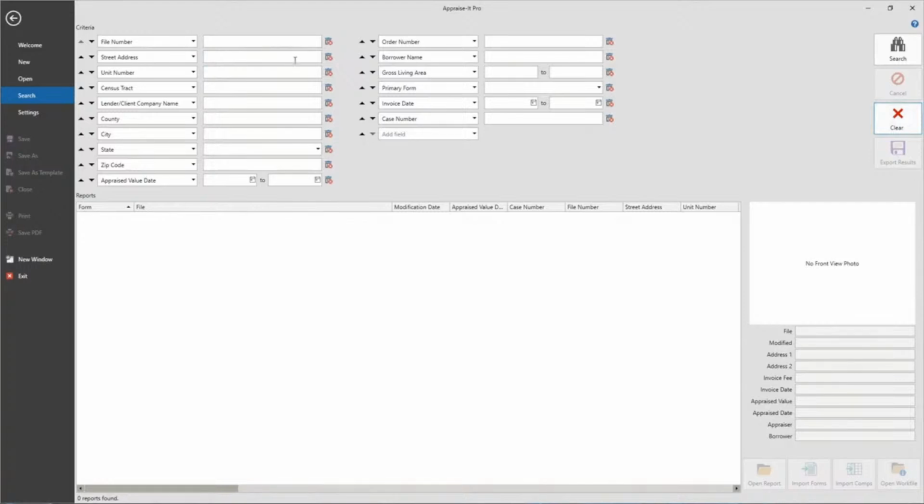Now, let's say that you're only licensed or certified in North Carolina, so you're never going to be searching by state because everything is going to be in North Carolina. Well, you can use this little trash can icon here and get rid of state. So this is fully customizable. Now, let's say you eventually get certified or licensed in South Carolina. Well, now I need to put state back.